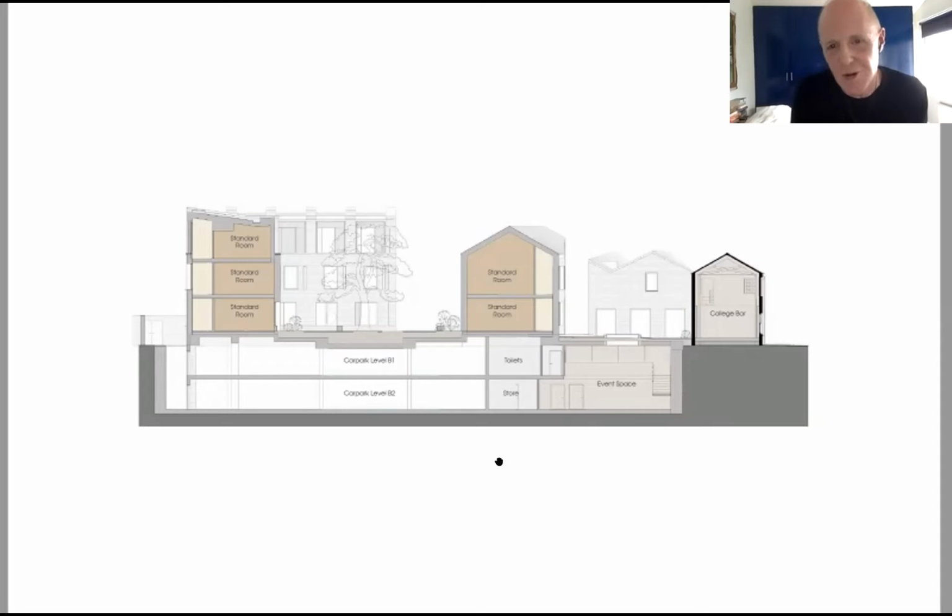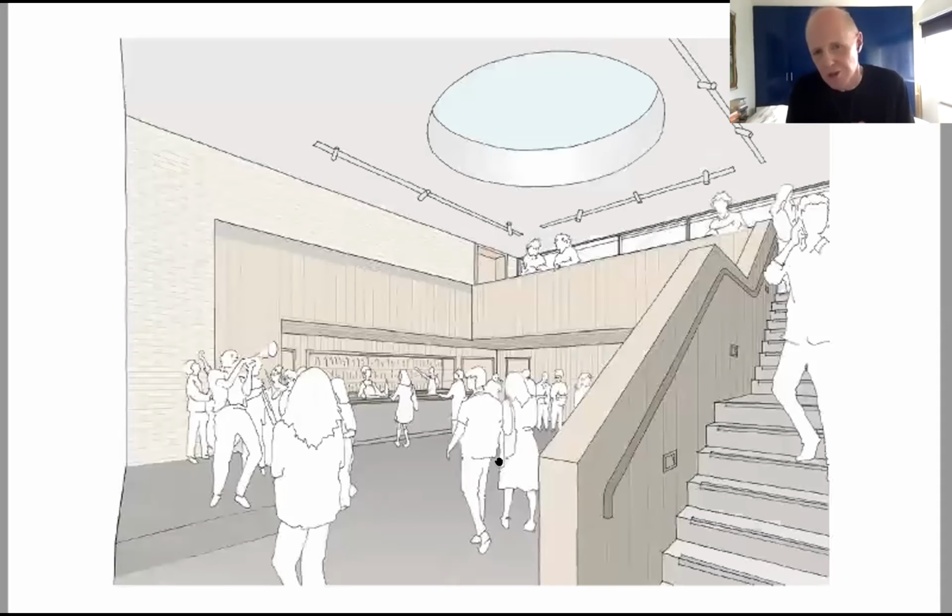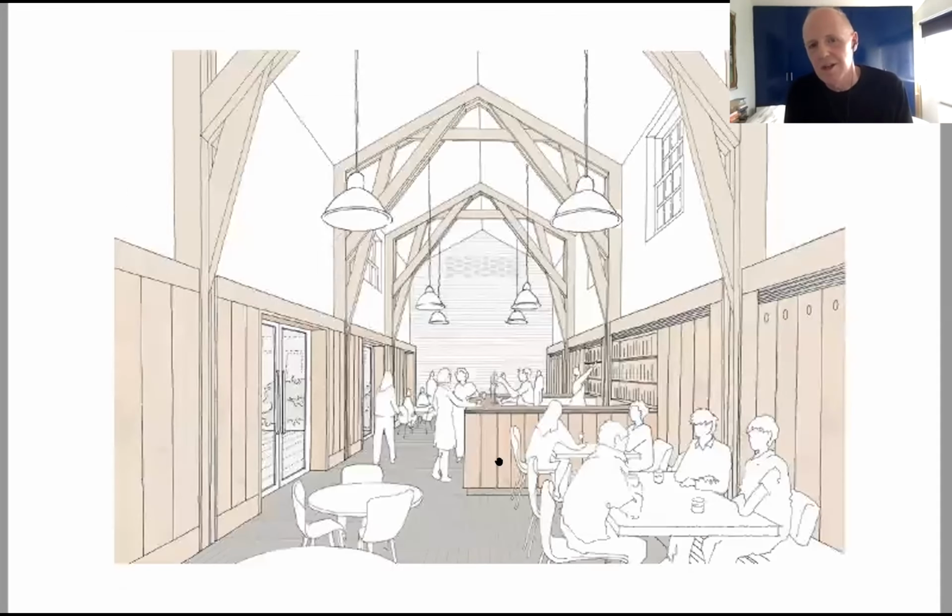What we already do have in those lower levels is a large new event space for the college, which is what you see here. So this is a double height space with a large roof light connecting to the courtyard above, and a staircase that links through into a new college bar.